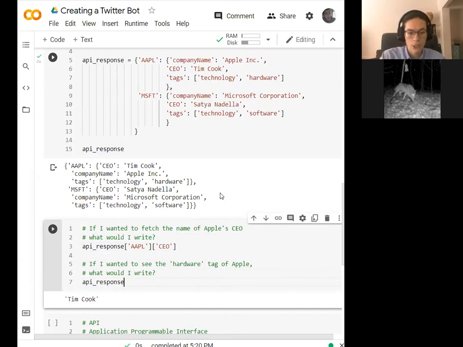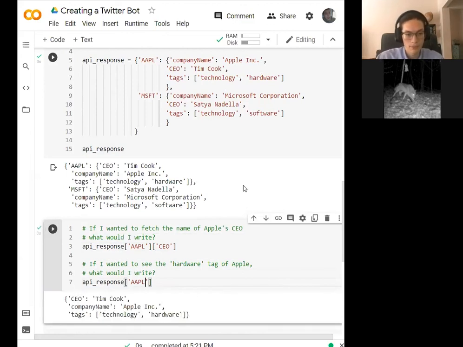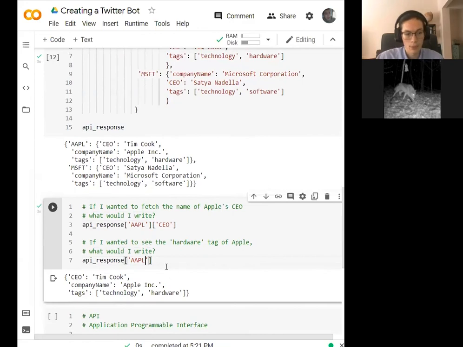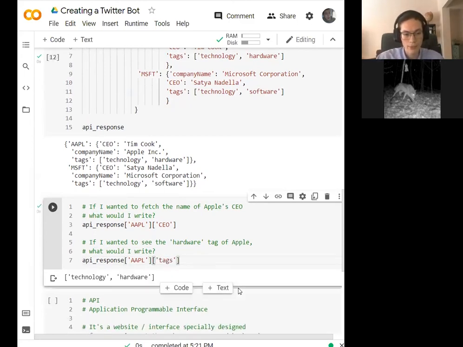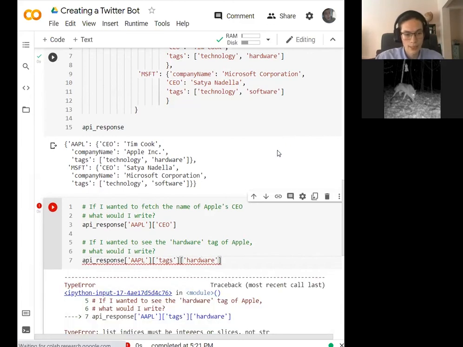Let's see. I'm still talking about Apple, right? The hardware tag is here. It's not under Microsoft. It is under Apple. And here's that blob coming back. I see hardware. It's under the key called tags. So let's keep going. Let's call this tags. And now what I have is a list. Well, can I just say hardware like this? I can't. So this is not quite going to work.